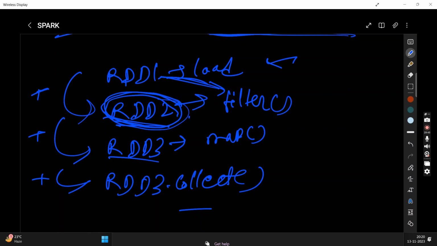So if the RDD2 is lost from our memory, from our RAM, the Spark engine will refer to this DAG and see that on top of RDD1 we are doing some filter operation to create RDD2. So it will do exactly the same. It will repeat that process and regenerate this RDD2, and that's how it becomes fault tolerant. That's why the RDD is resilient.